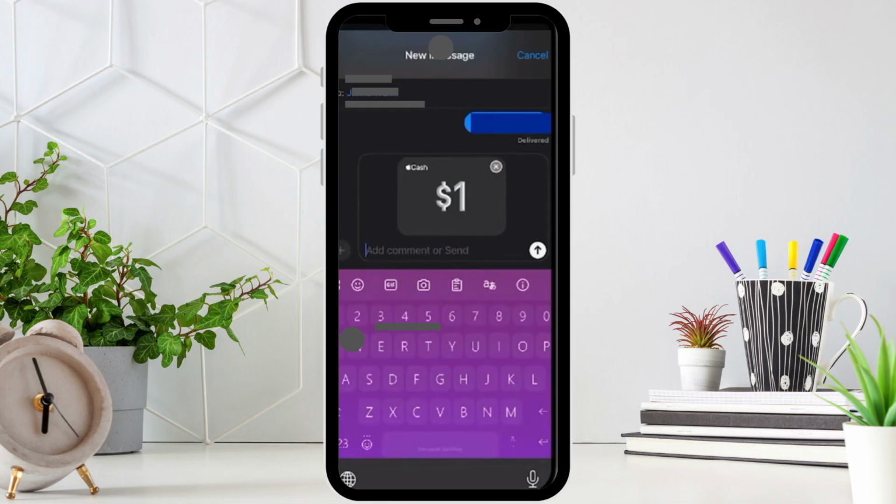To finish, confirm the payment using Face ID, Touch ID, or your passcode. Hold your phone so Face ID can see you, or place your finger on the Touch ID sensor, or enter your passcode as prompted. Once it authenticates, the payment is sent.